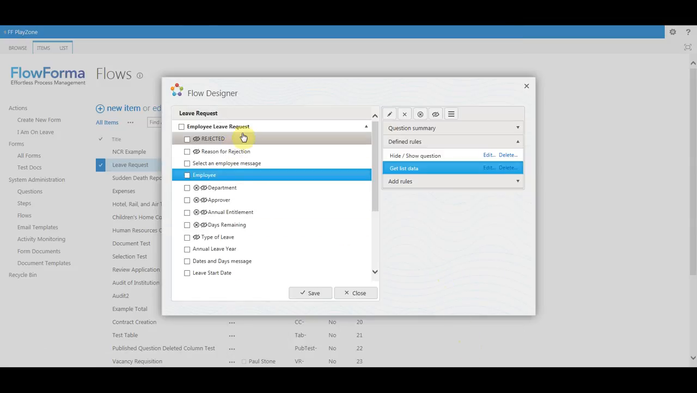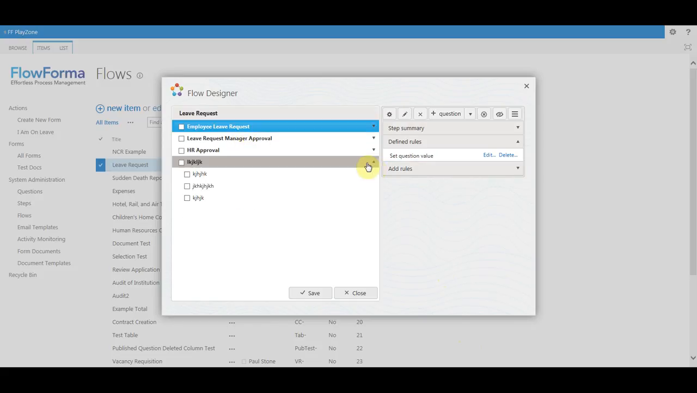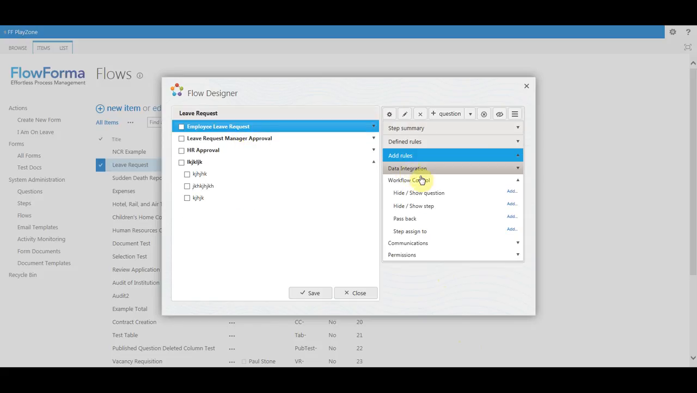If we have a quick scan of the business rules, you'll see that there are many more business rules available. So here under workflow control, I can hide or show questions that makes the data appear or disappear. I can hide or show steps that includes or excludes steps from the workflow. I can pass back. That's automatically looping back to an earlier step. I can assign resources. I can dynamically assign resources as the workflow progresses.